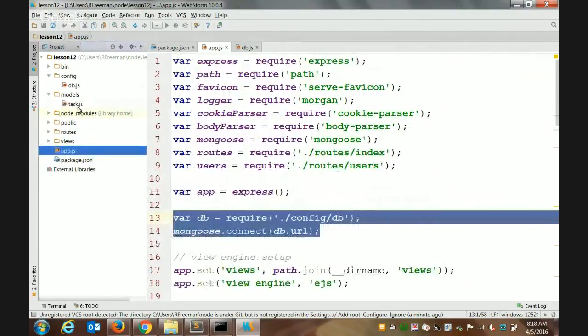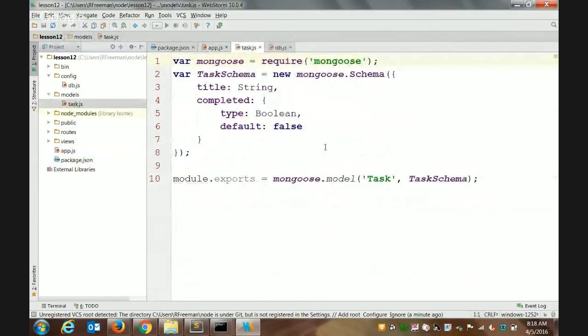I've created a simple model, a task.js. It's really simple. Every task has a title, which is a string, and a completed field, which is true or false, and we default it to false. When we first add a task, it's not complete. So I've created this file, but there's nothing new here. We've seen all this stuff before.